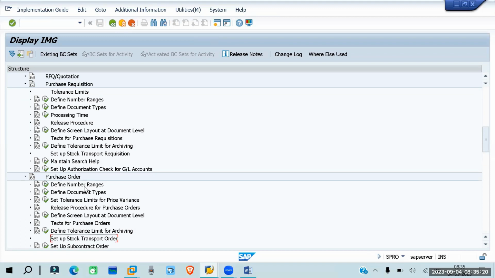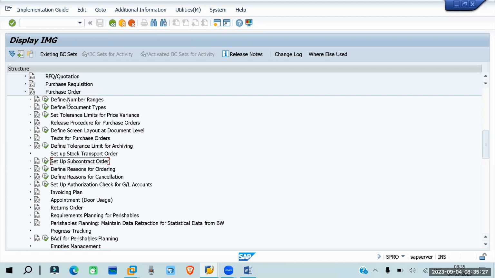Okay. So now this is all about your purchase order configuration. You have to define the number ranges. You have to define the field selection on screen layout. You have to define the document type. You have to set a tolerance. You have to define and maintain some of the text if required. So this is all about your purchase order configuration.